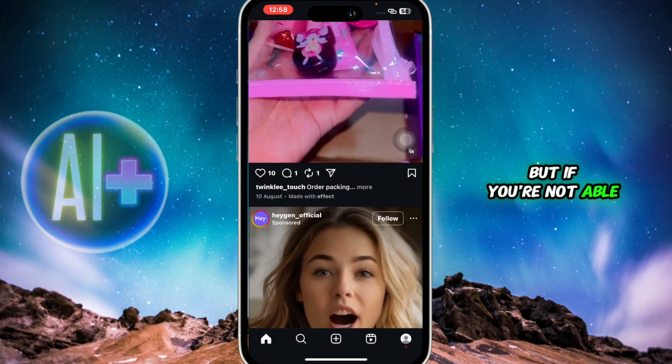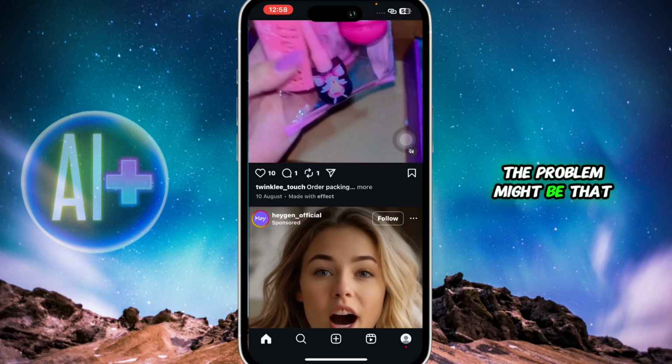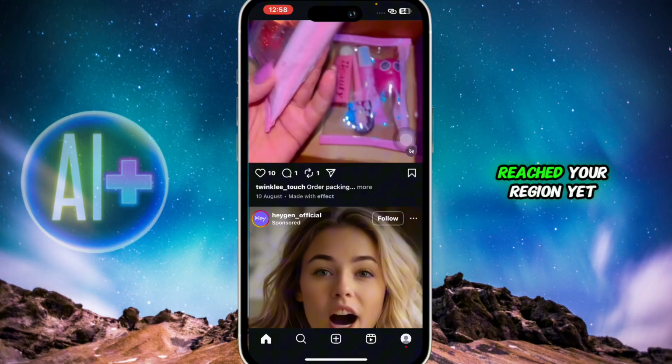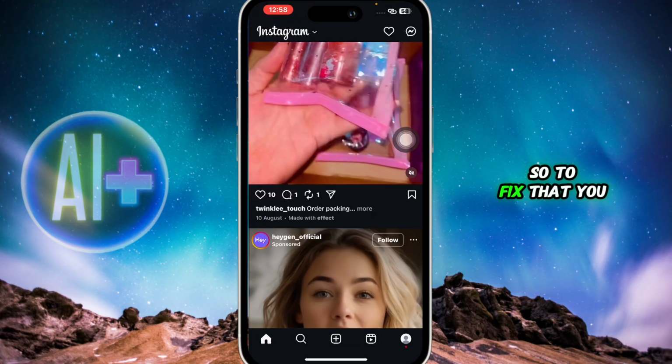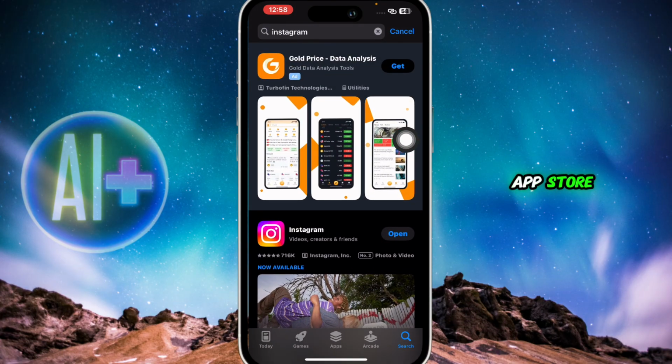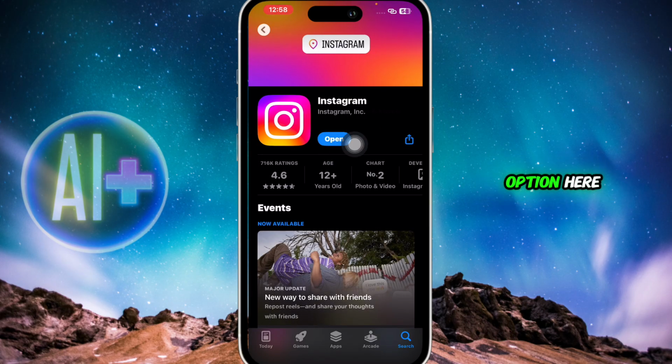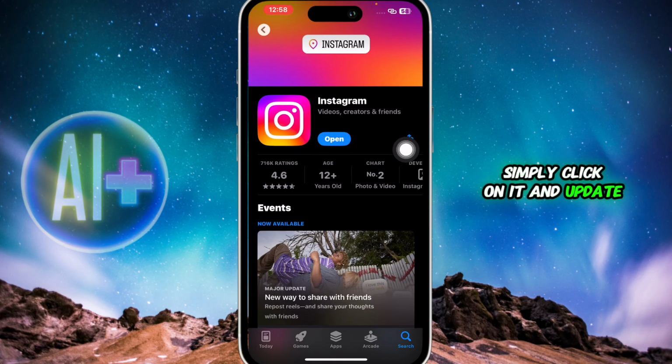But if you're not able to see that option, the problem might be that your Instagram application is not updated or that feature has not reached your region yet. So to fix that, you gotta simply head over to your app store, search for Instagram, and if you're able to see the update option here, simply click on it and update the application and the issue would be resolved.